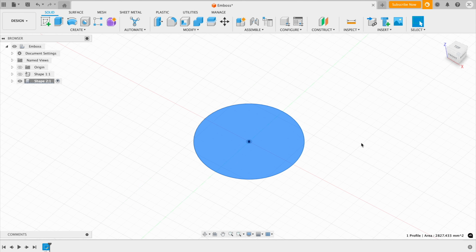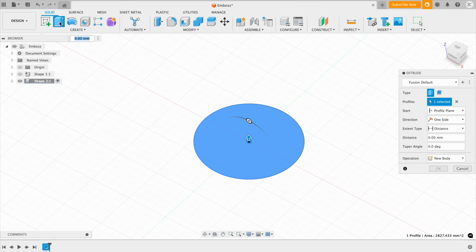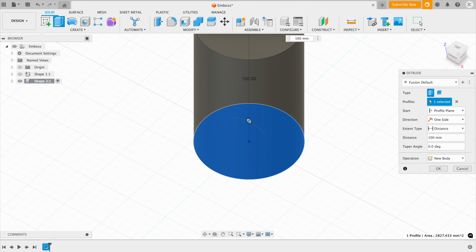Next, I click on a circle and I click on Extrude. And I want to extrude this 100mm. And then I hit enter on the keyboard.